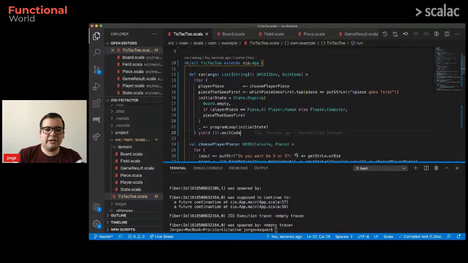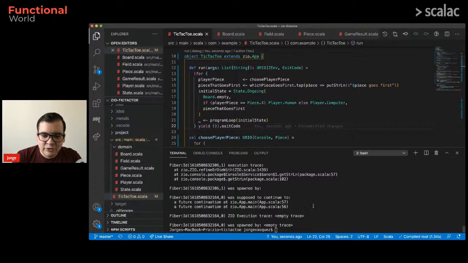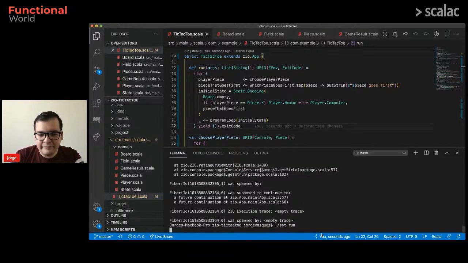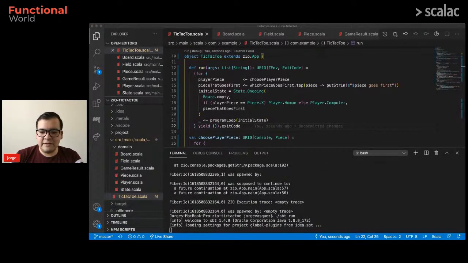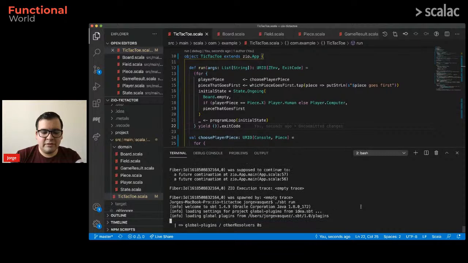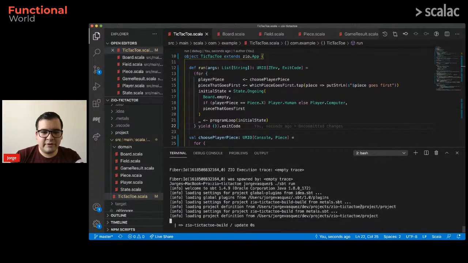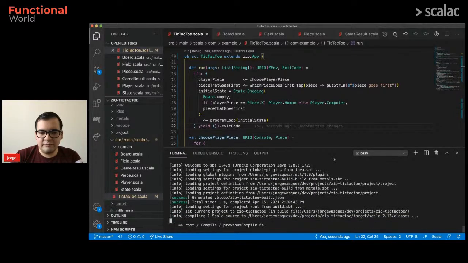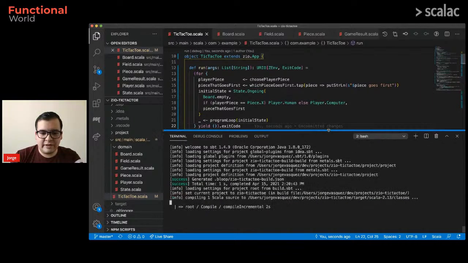Okay, so I think we have everything we need. So let's try running the application. And let's see if it works as expected. Maybe I've missed something, but we'll see. I think everything is as it should.